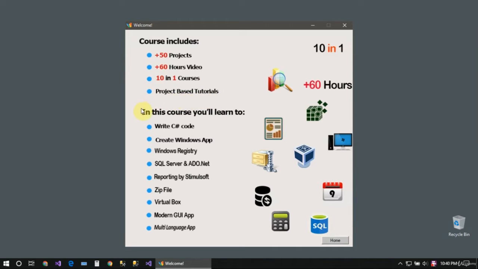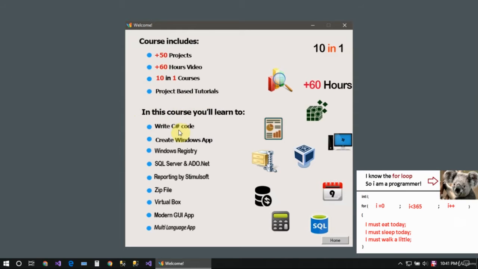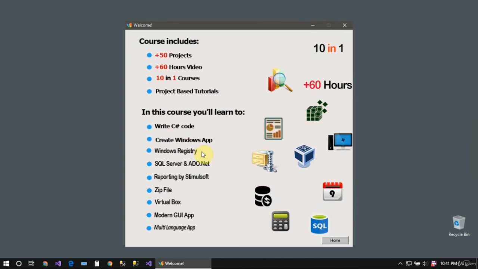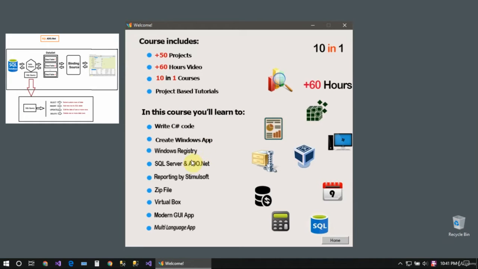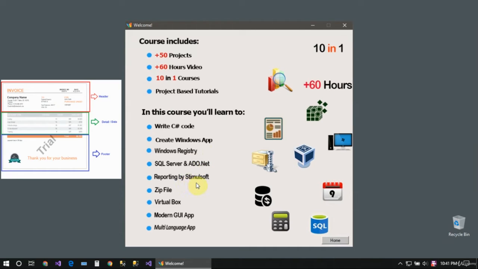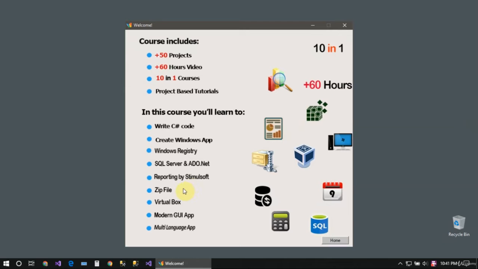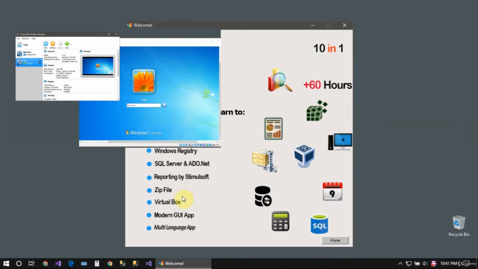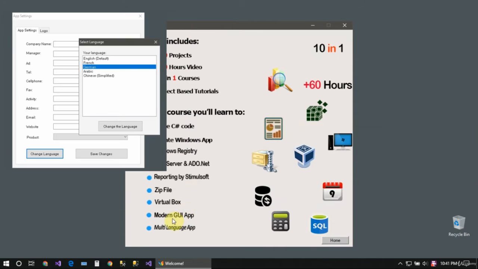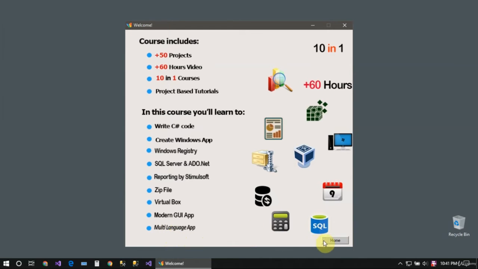After completing this course, you're going to learn how to write C# code, how to create Windows applications based on your needs, how to work with the Windows registry, how to work with SQL Server and ADO.NET technology, create reports in C# by Stimulsoft, how to work with zip files and folders, how to work with VirtualBox and virtual machines, and create your own modern GUI app. And finally, we're going to learn how to create a multi-language application. So this course is really great. Now let's talk more about it.